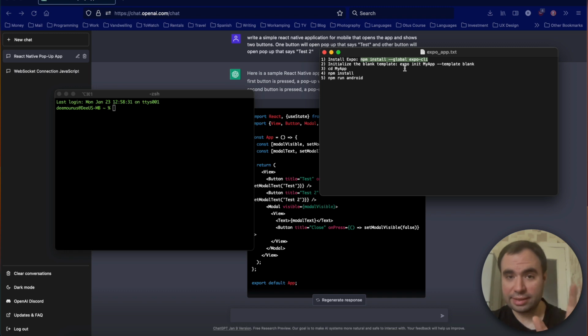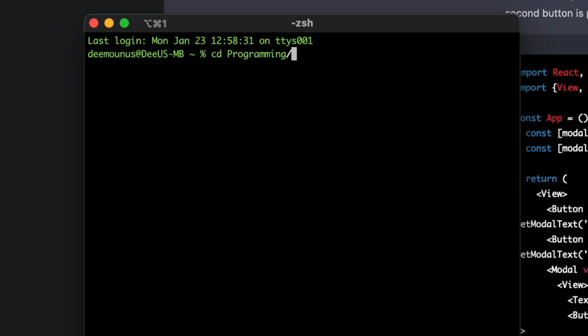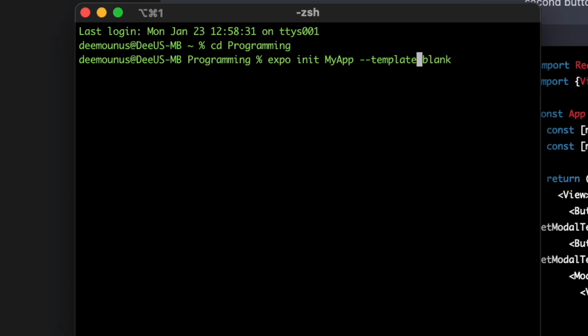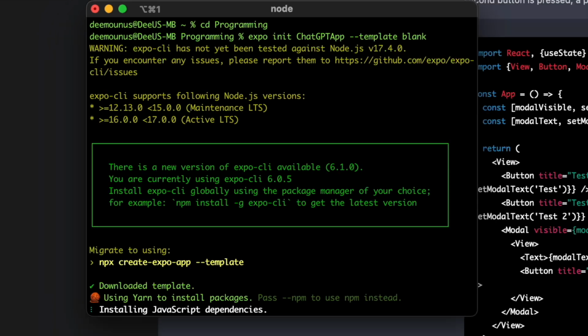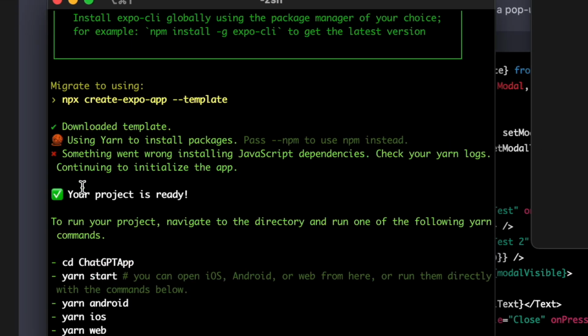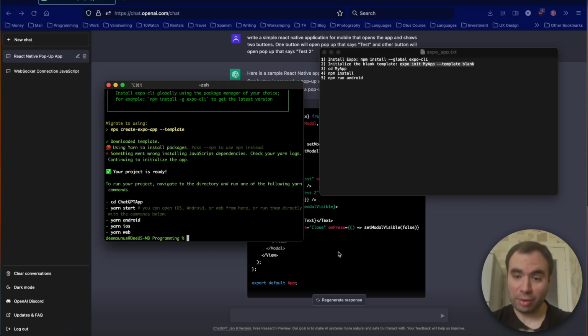But then the next step is gonna be creating the blank React Native Expo app. I'm gonna go to my programming folder right here. Then I'm gonna type expo init. How about we call it ChatGPT app. Like this. It's just creating the template that we're gonna use. All right, it's done. It says your project is ready. We are now ready to use the code that we have right here.